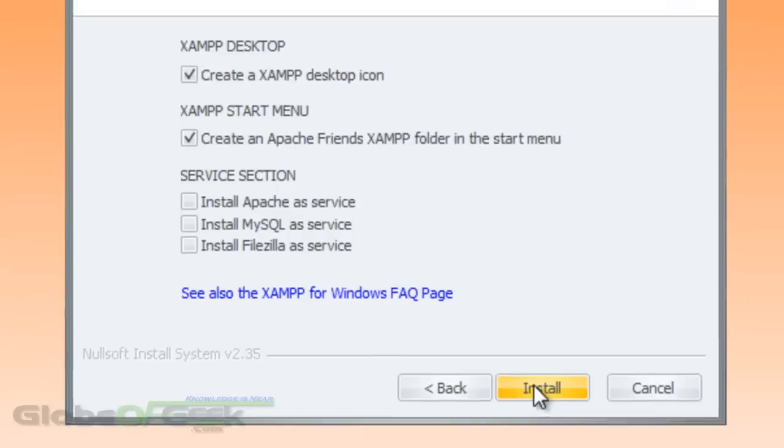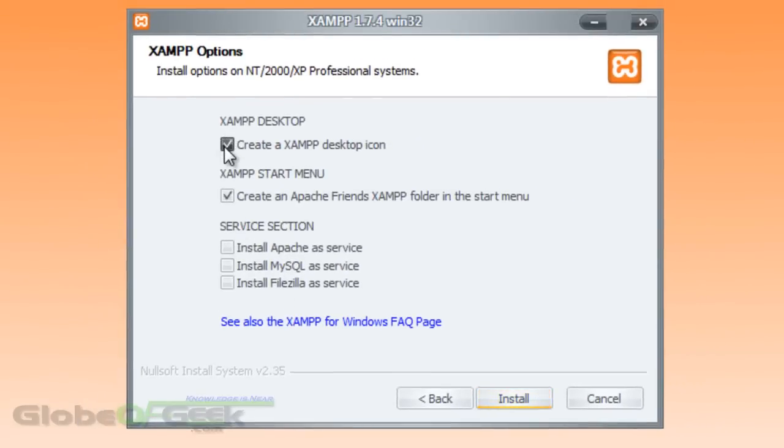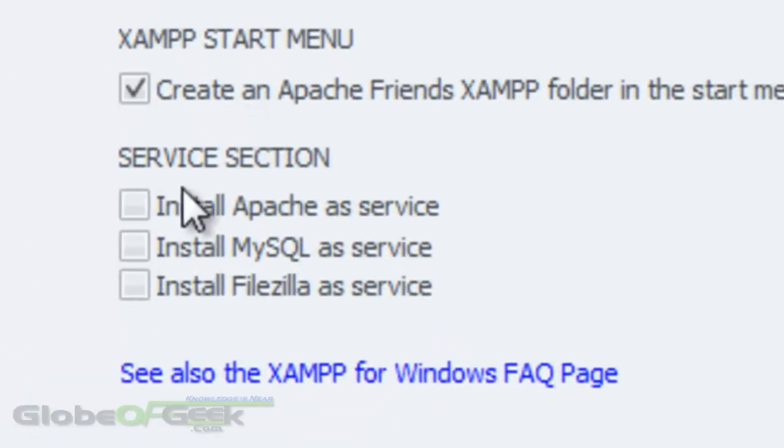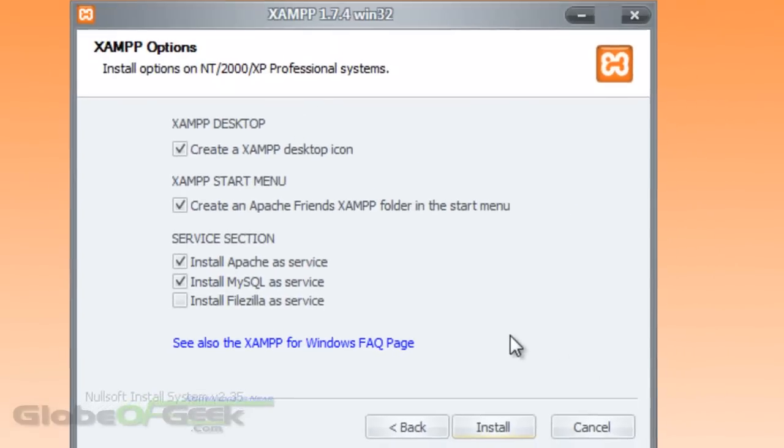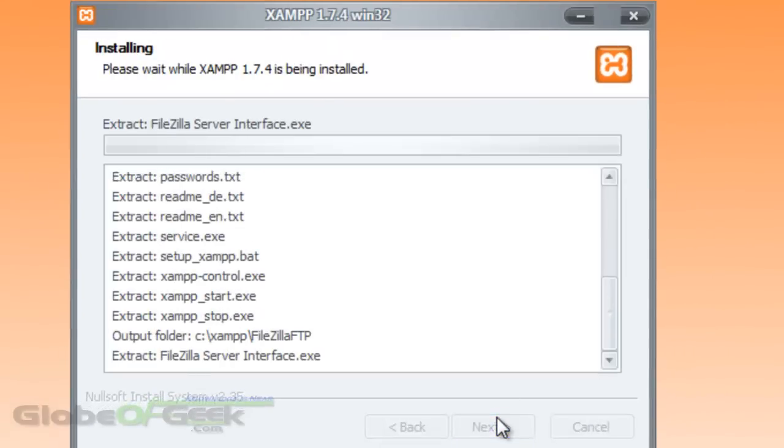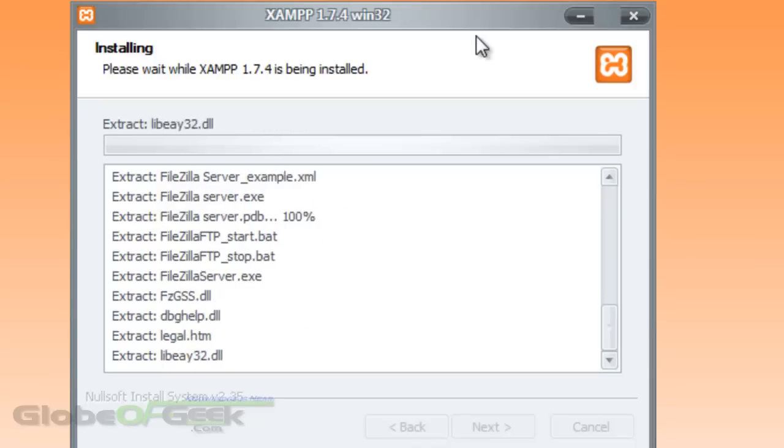So we're going to click next here, have it set to your main directory, and create a Xampp desktop icon. Sure thing. Folder in the start menu. Why not? And this is important. Service section. Install Apache. Yes. Install MySQL. Install FileZilla. FileZilla also install this. I already have it, so I'm not actually going to get it, but I strongly suggest you get this because it allows you to connect to your site remotely, through an FTP client. You may not know what that is yet, but it's a little techie thing that's quite useful for web development. So now we're going to click install and just watch as the magic happens.